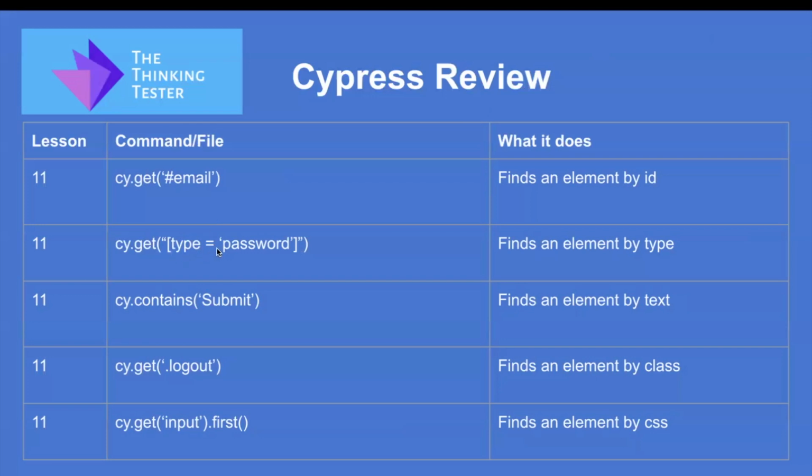In this case, the type was equal to password. Then we learned how to find an element by text. In this case, we use the contains command. So we were looking for an element that contained the word submit. We learned how to find an element by class. In this case, we were looking for an element in the logout class.